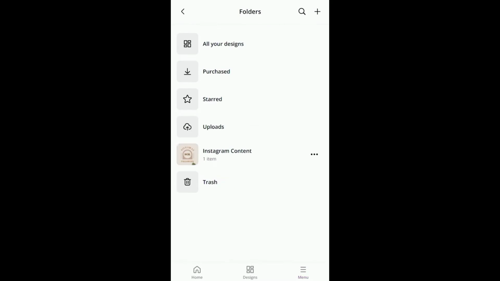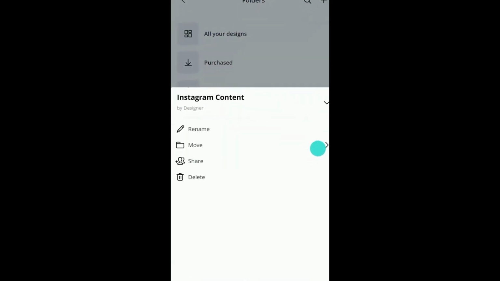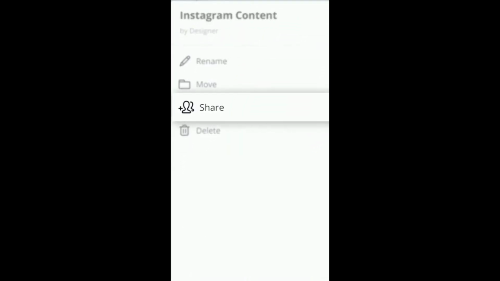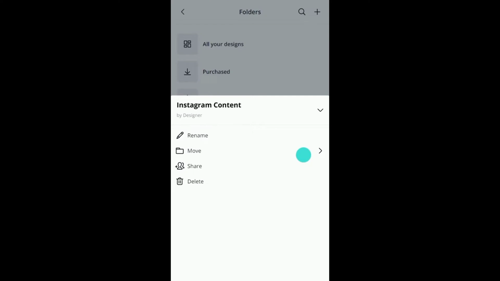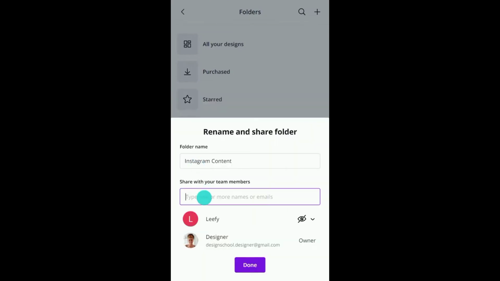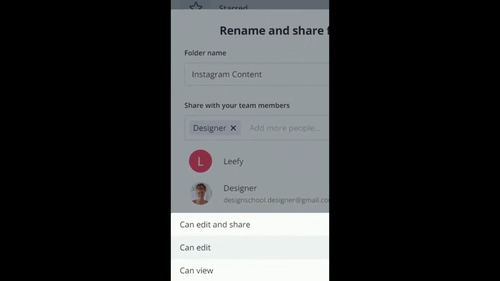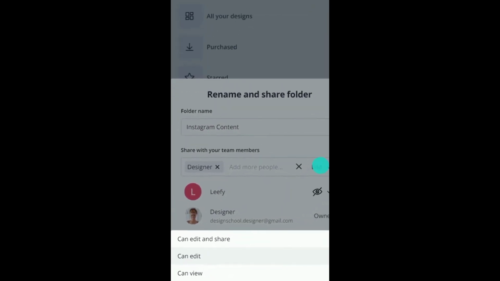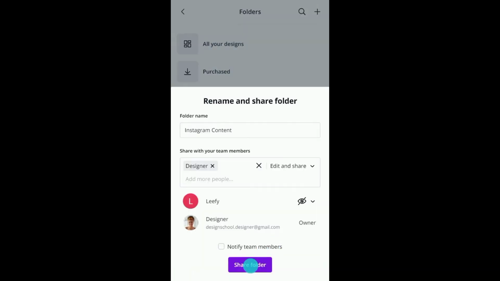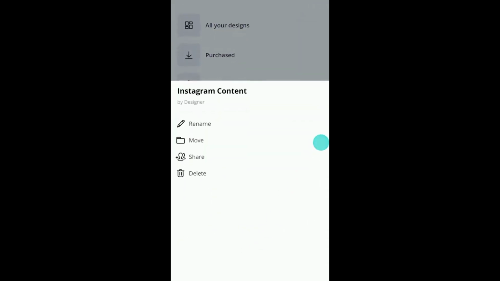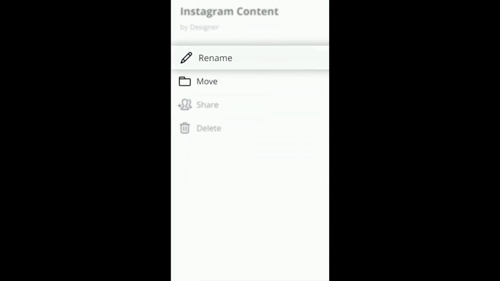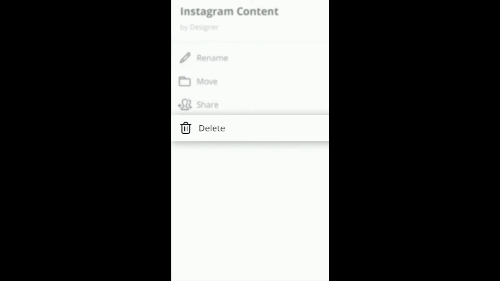By default, all Canva designs and folders are private. Ready to share with a team member? Tap here. Type in their email address and nominate whether they can edit, comment on, or simply view the folder. Here, you can also rename, move, and delete folders.